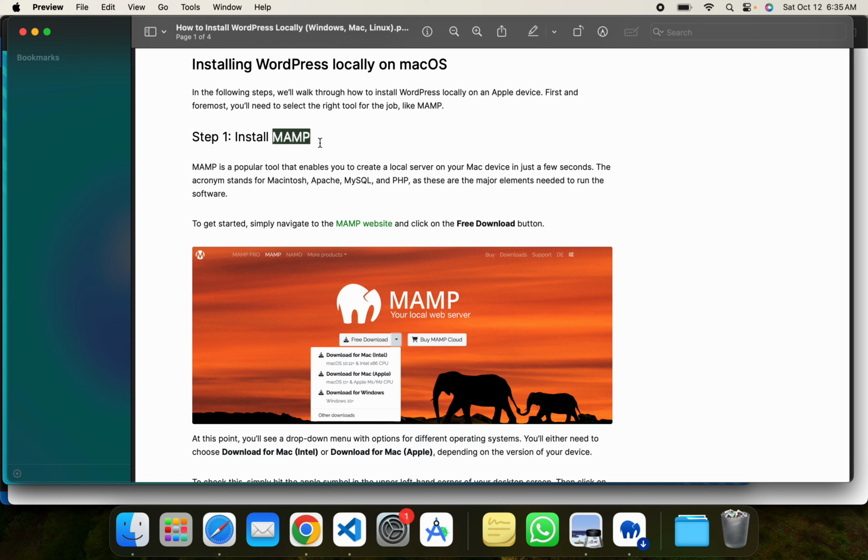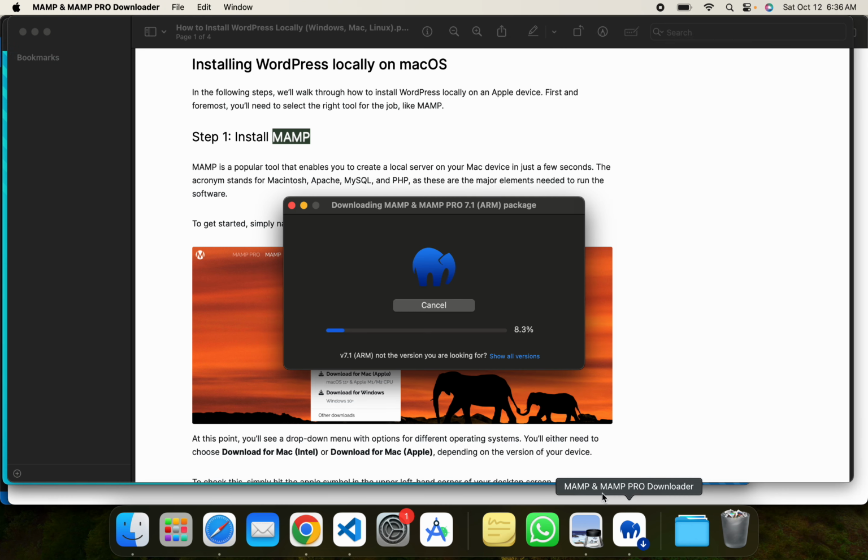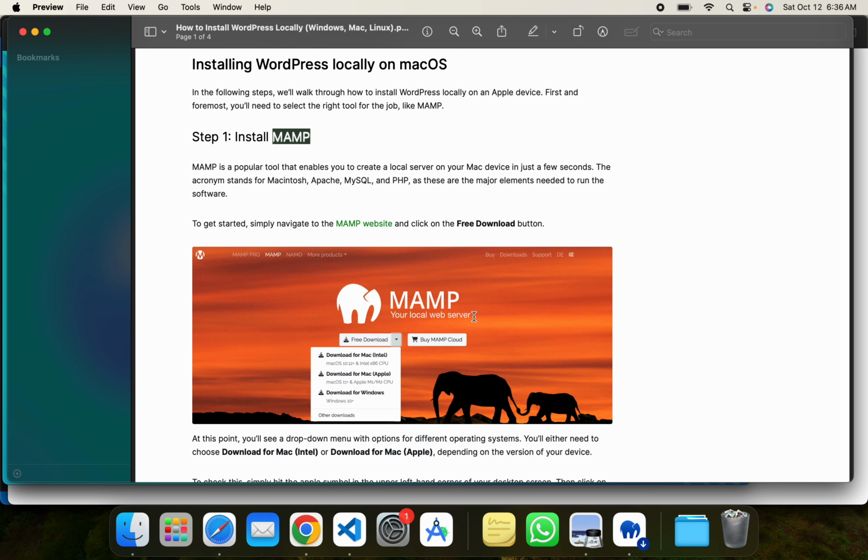MAMP is a server setup that will make your MacBook a local server where you can install WordPress and all the things you need. So after installing MAMP, your MacBook works as a local server, not accessible outside of your system, but on your MacBook it will work as a server.